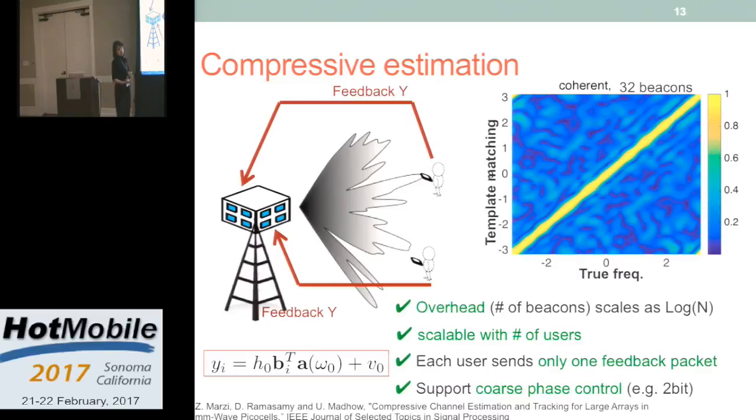This approach is efficient. The overhead is small because it's scalable with the number of antennas, log n, and it's scalable with the number of users because the same patterns are being sent for all of the users. We don't need to do anything extra for more users. After we have sent all the beacons, the users will send one packet of feedback as the received signal. Also, it will support coarse phase control, which I will discuss later. So everything is fine with this approach.